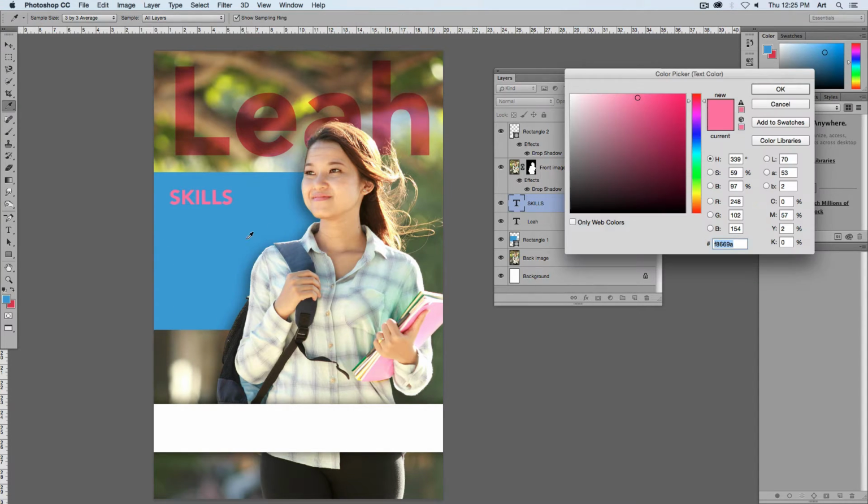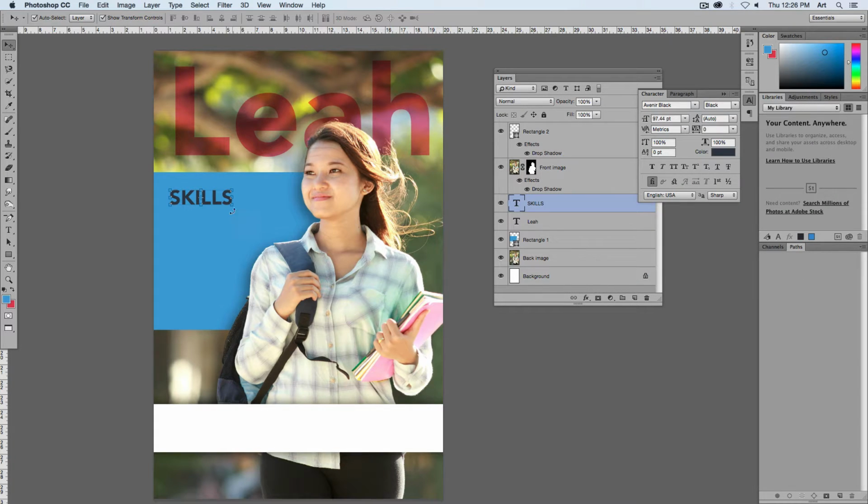I don't like the pink. Maybe a darker version of the blue. List out a variety of skills.